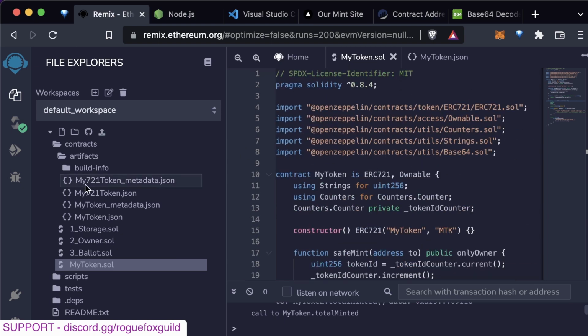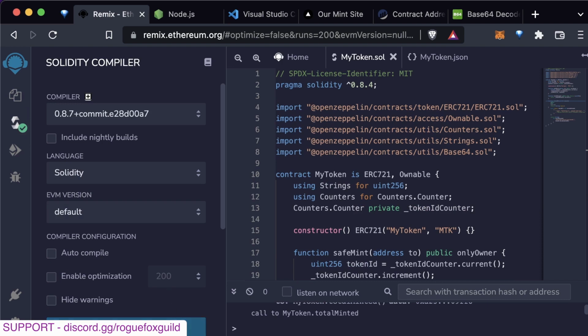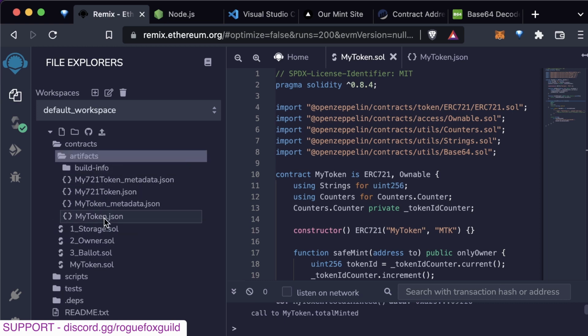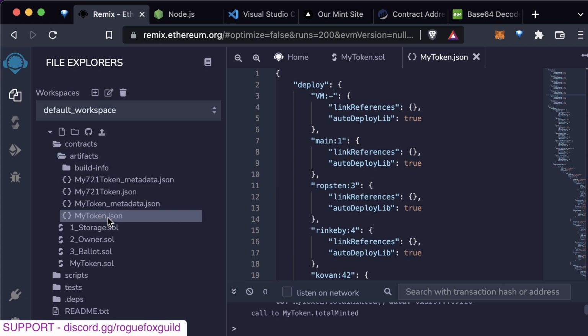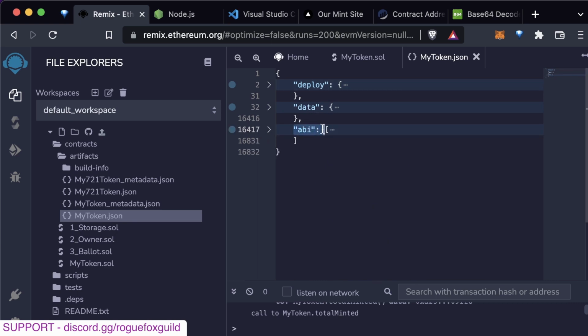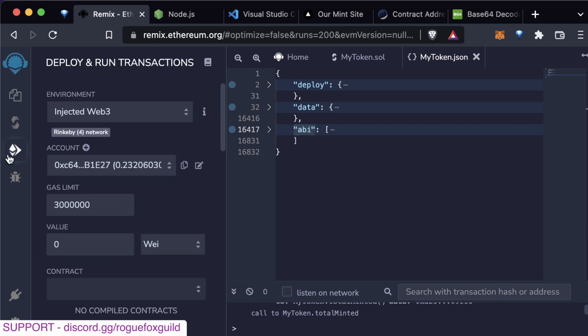And then when you compile, so you can come down here and you can compile, and if you come back up here you can actually expand the artifacts folder, and this is where you get the JSON file, and that's the JSON file that has the ABI property that you need, well, that Ethers needs to interact with your contract. You can also deploy the contract directly from within remix.ethereum.